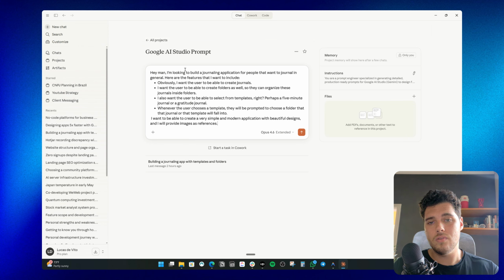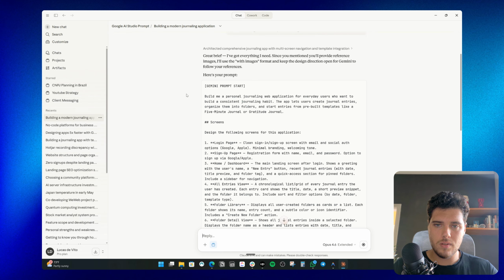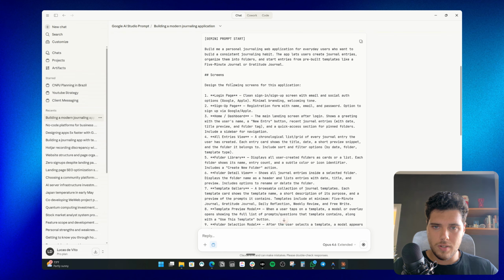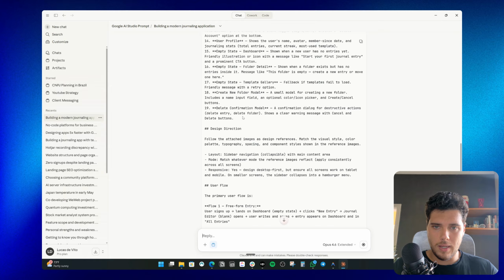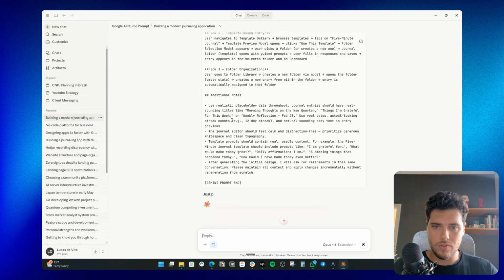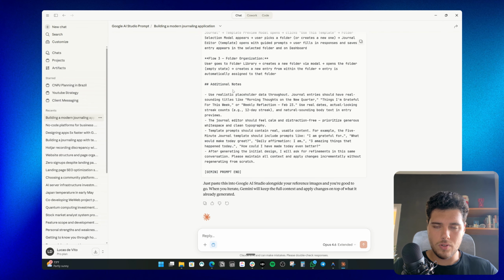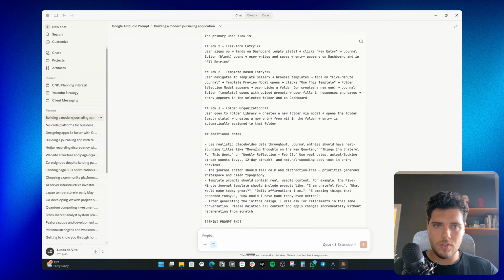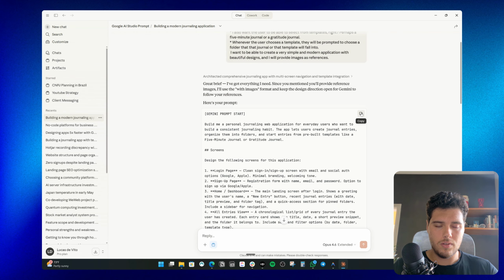Perfect. So I used Whisperflow to transcribe my audio. And now let's go ahead and create our prompt. So this is the result. We have definition about screens. We have design direction. We have user flow. We have additional notes and so on. So what we can do now is to simply copy this prompt and bring it over to Google AI Studio.